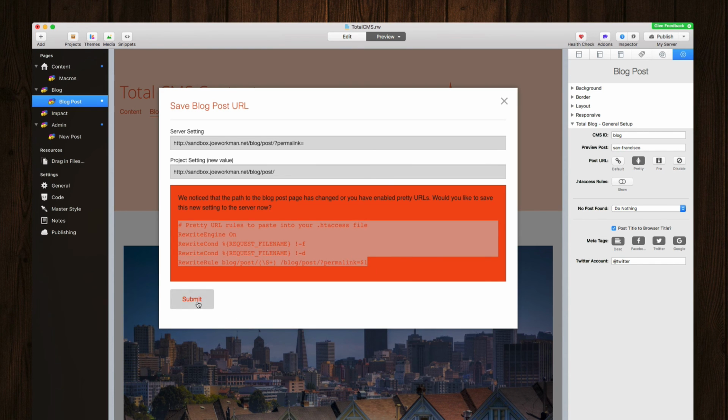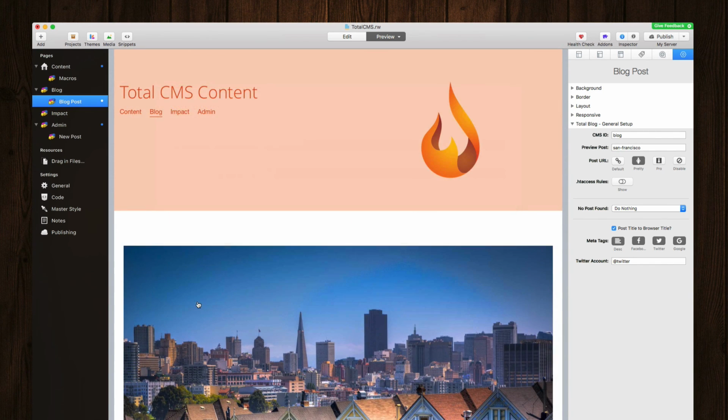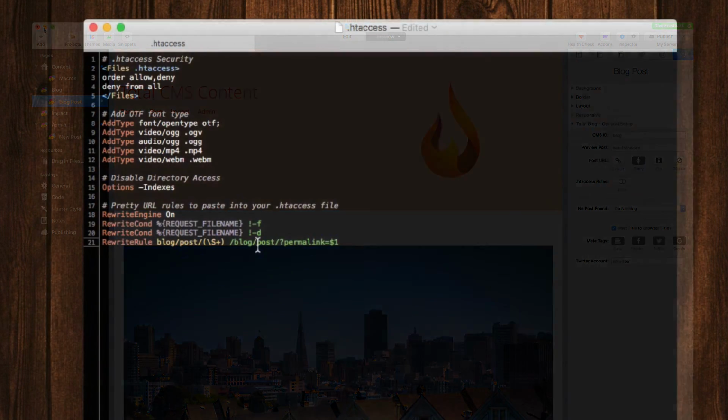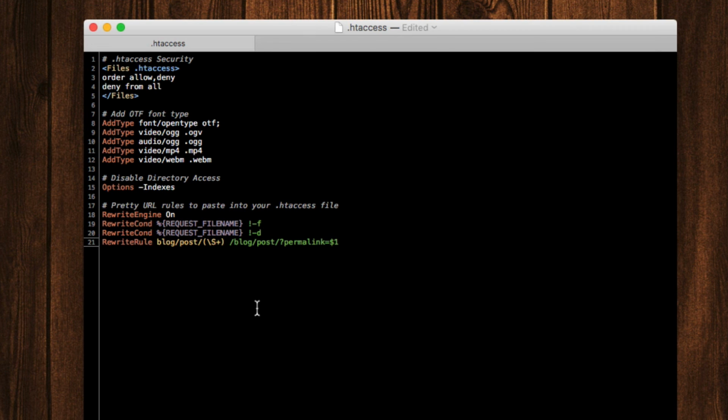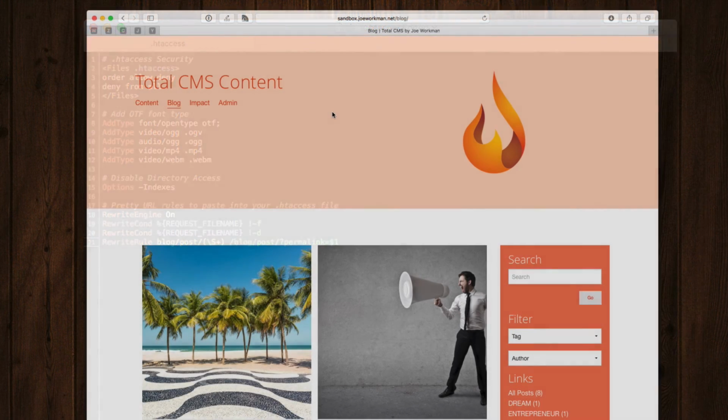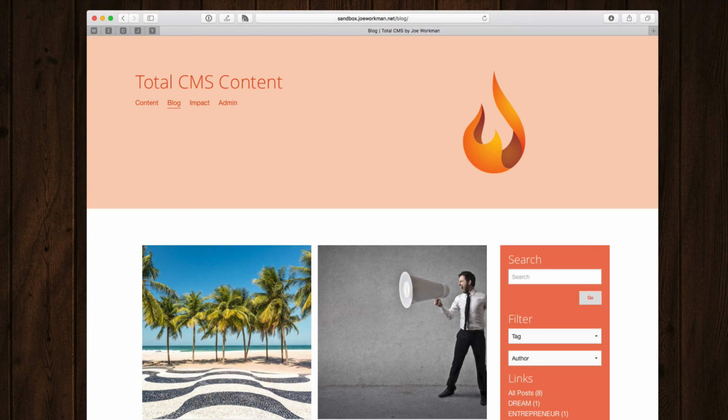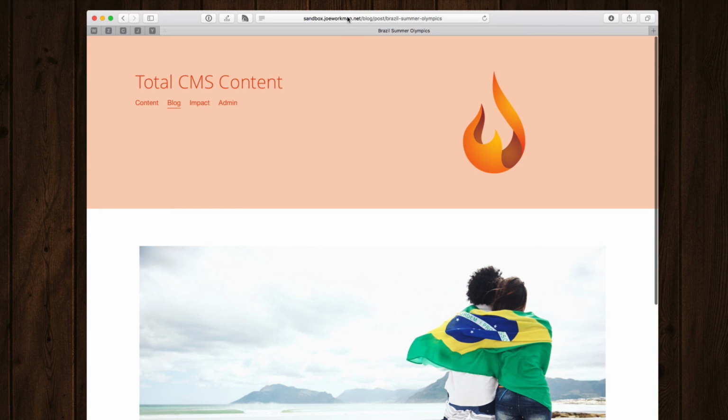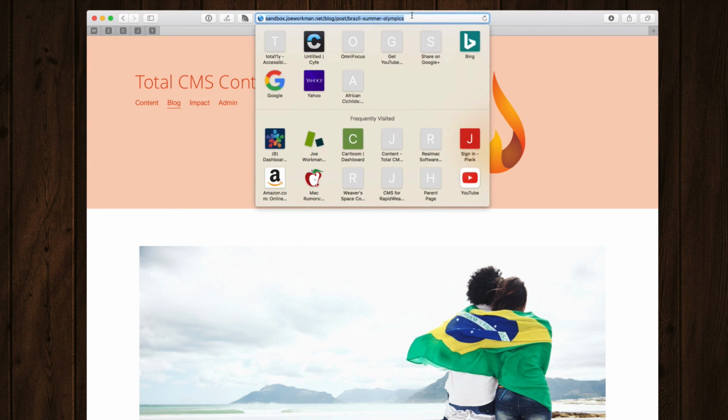Okay, I'm going to go ahead and submit this. We're going to say I've now saved pretty URLs on my server, and let's go ahead and test it out. Just to show you here, I've pasted in the rules for my htaccess file, and these are the exact rules that were displayed inside RapidWeaver for me. So here we are back on my main blog page. I'm going to go ahead and click on a blog post. And what we'll notice here in the URL bar is we're now using pretty URLs. How easy was that?